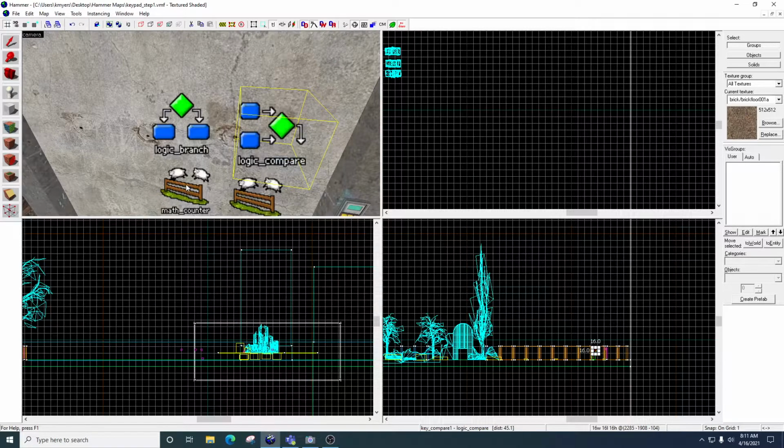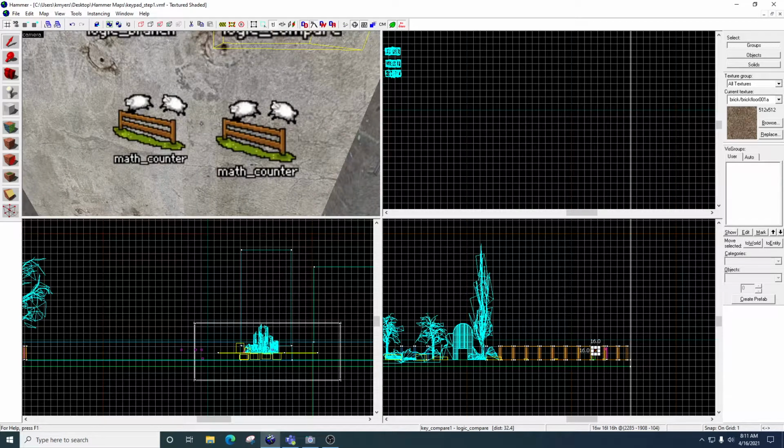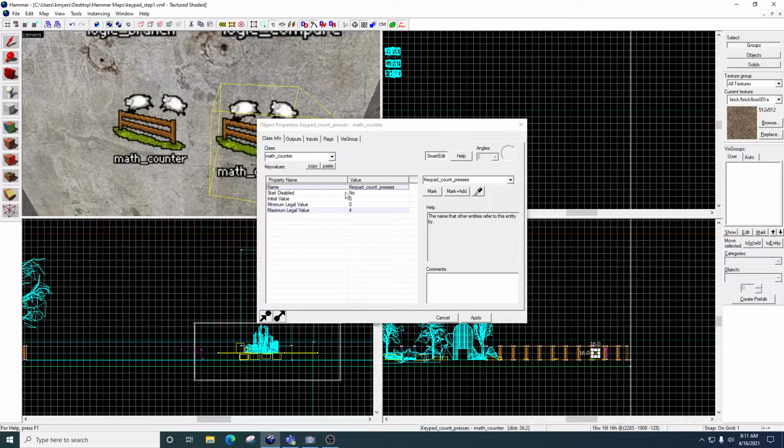And we have 2 math counters. One of them is going to keep track of every time you press a button, and one of them is going to keep track of every time you get the number right. That's why we have 2 of them. This one is called keypad count presses. What this one does is count every single time you press a button. Right or wrong, it's giving you 4 button presses.